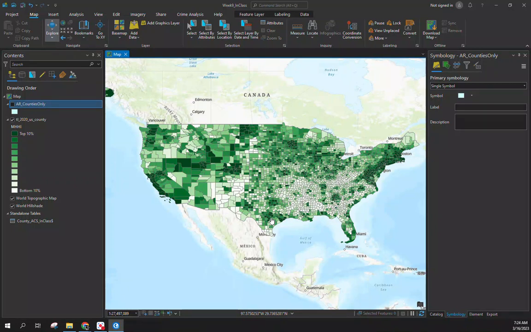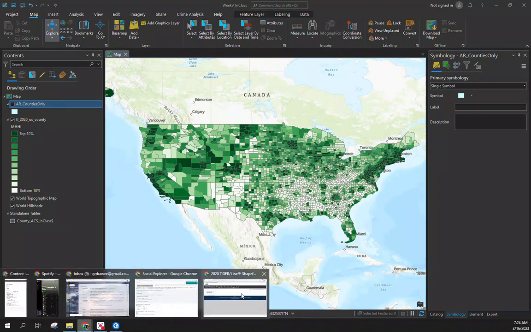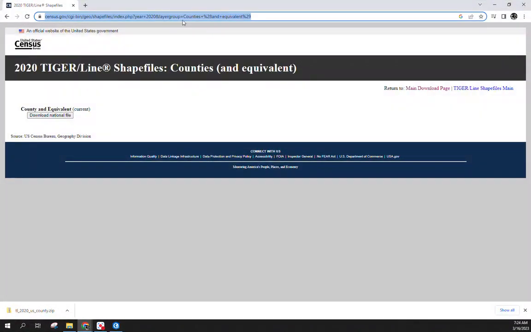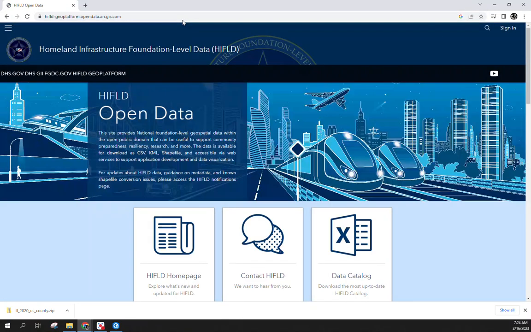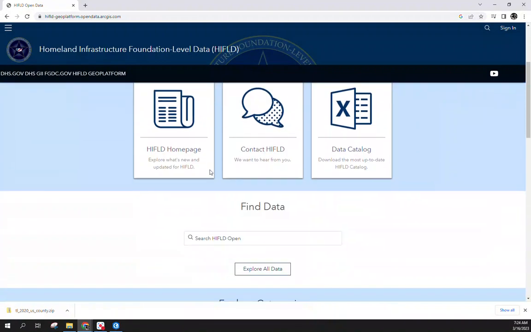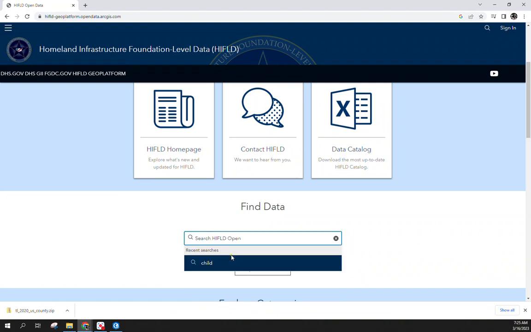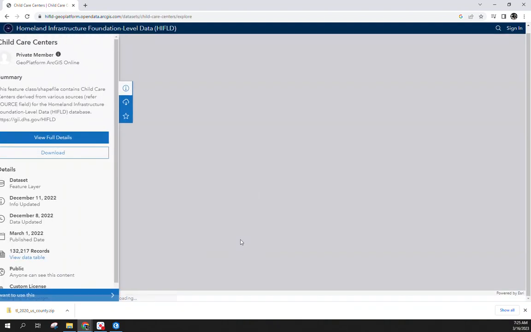But for this one, it's asking you to go grab point level data for childcare facilities or centers across the entire United States. So to do that, we want to go to the HIFLD website, and DHS manages this. If you're not familiar with it, it's a pretty good one to get comfortable with. And you can see I've already kind of looked at this, but it's childcare centers.